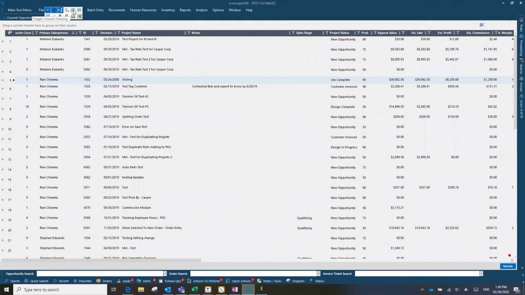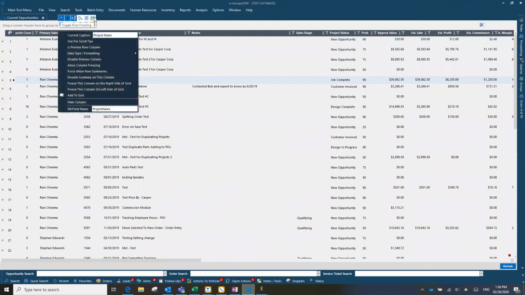The fourth one over is toggling your column freezing. So you can turn your column freezing on or off, and same for the row freezing. These functions that I'm going over are also going to be in your grid functions, which I'll explore here soon. But this is just a quick way to get to those items that you might be using pretty often. I really like the filter, the sums, and the groupings, and I'll go over what each one of those are.